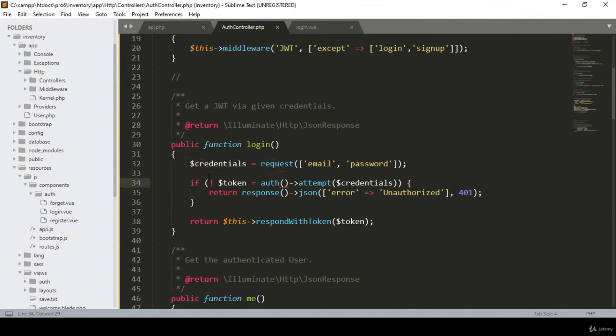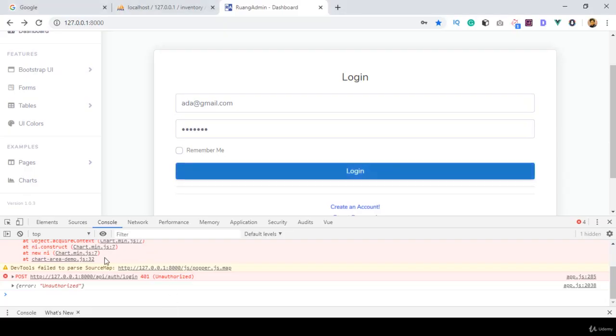First of all, when the username, that means the email address, and the password are wrong, then this error message should be displayed as unauthorized. So for that reason, you can see it's showing as unauthorized. If you want to change that message, you can also change it.